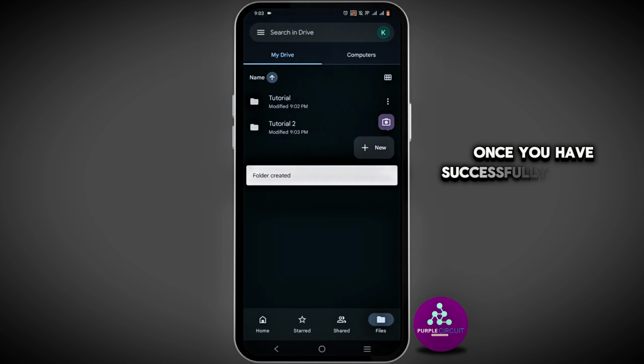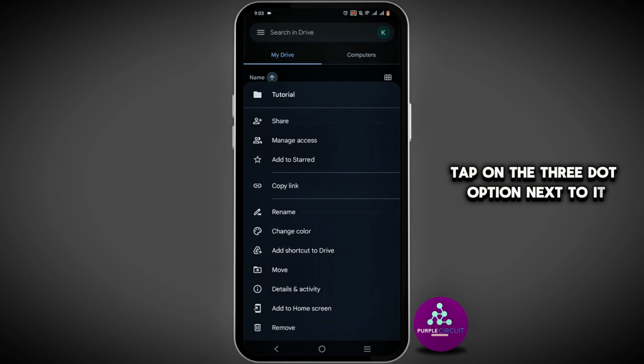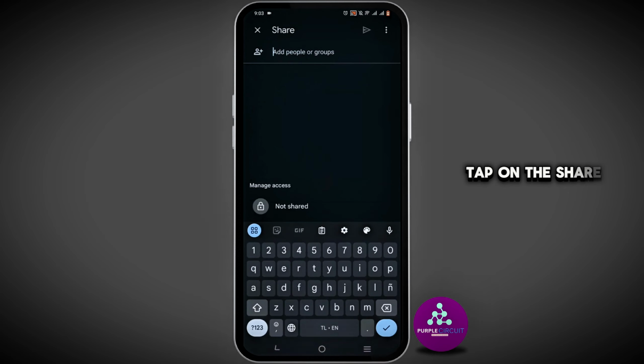Once you have successfully created a folder, to share it, tap on the three-dot option next to it. Now in here, you will see the share option. Tap on the share option.